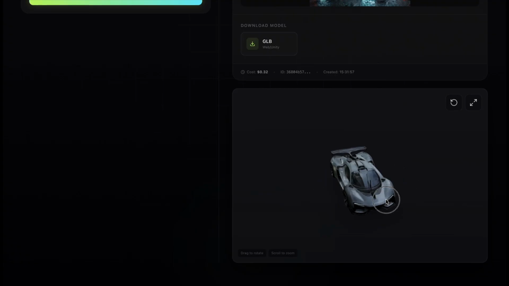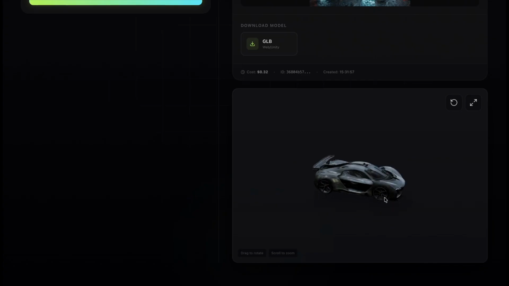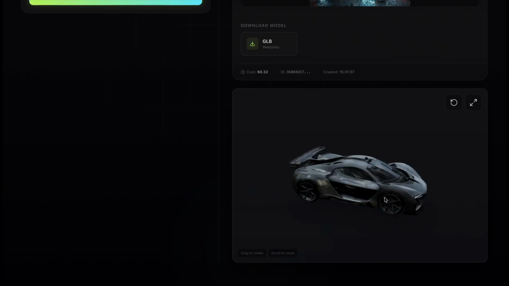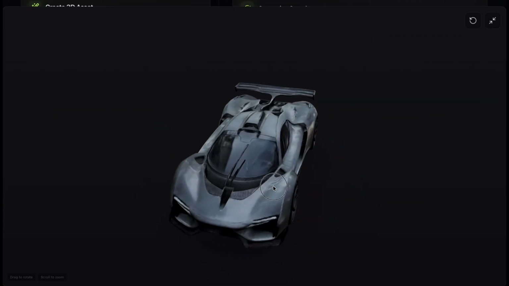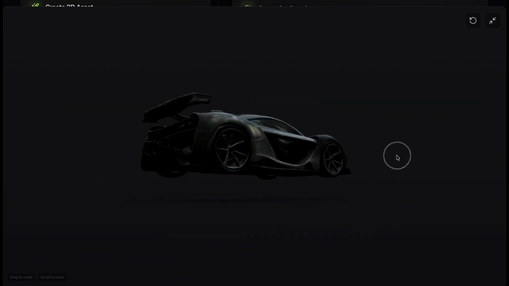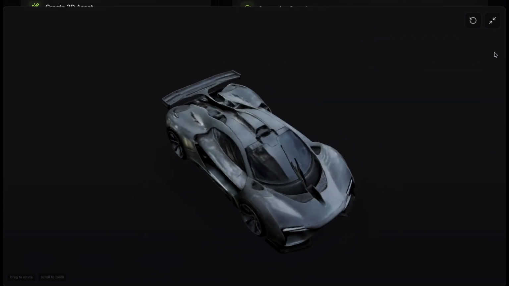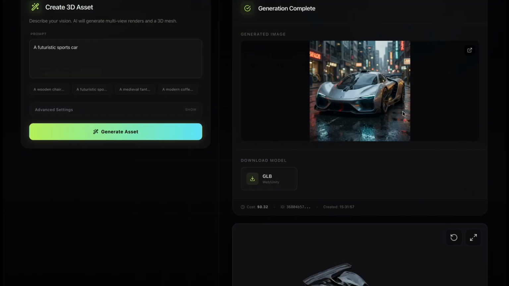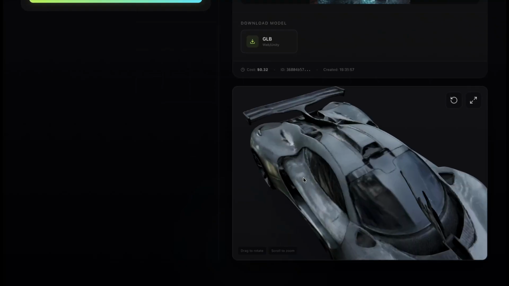Now comes the fun part. You go to the prompt box and tell it exactly what's in your head. Let's say we want something bold, like a futuristic sports car with gull-wing doors and a glowing aerodynamic chassis. You hit that generate button, and you'll see the intermediate reference image pop up first, so you know exactly what the 3D model is being built from.